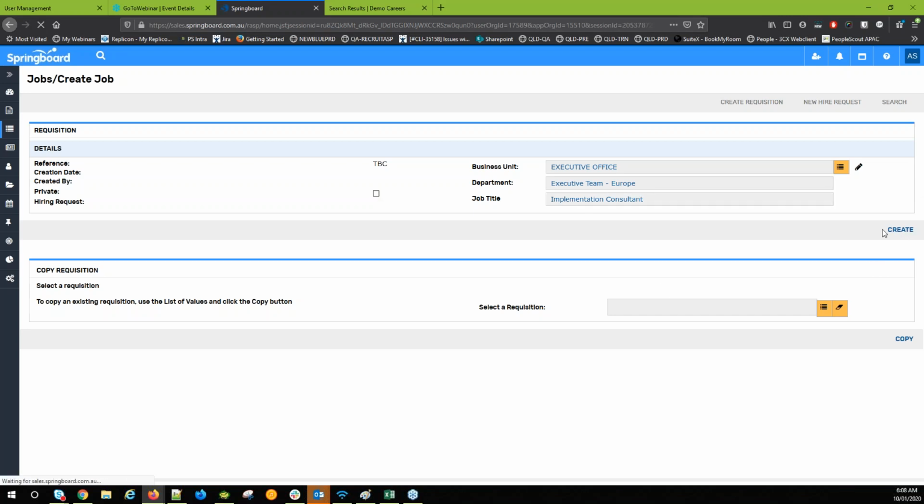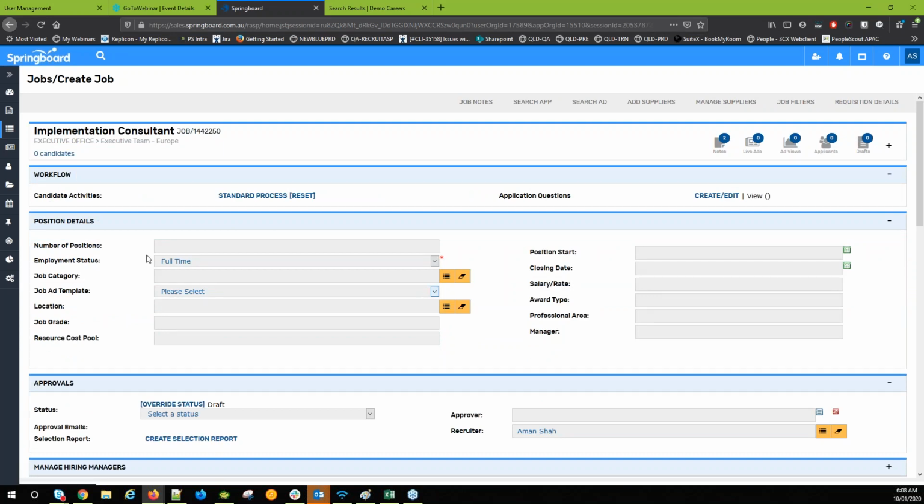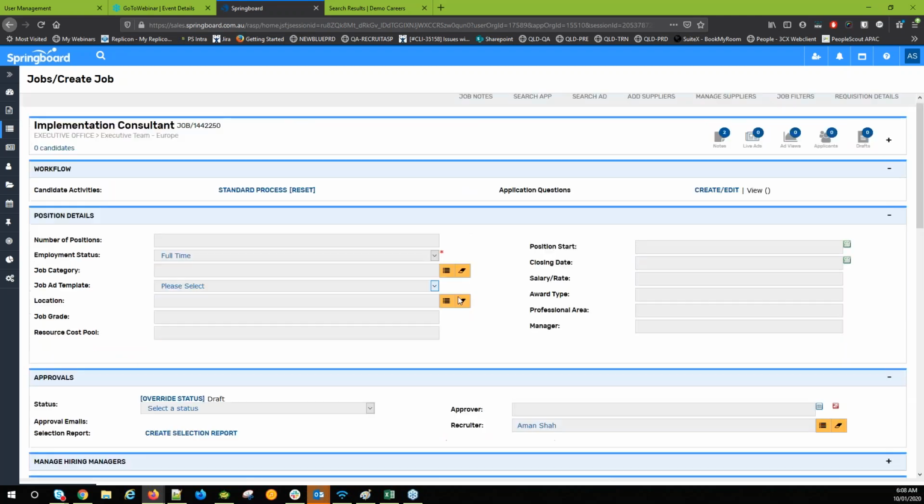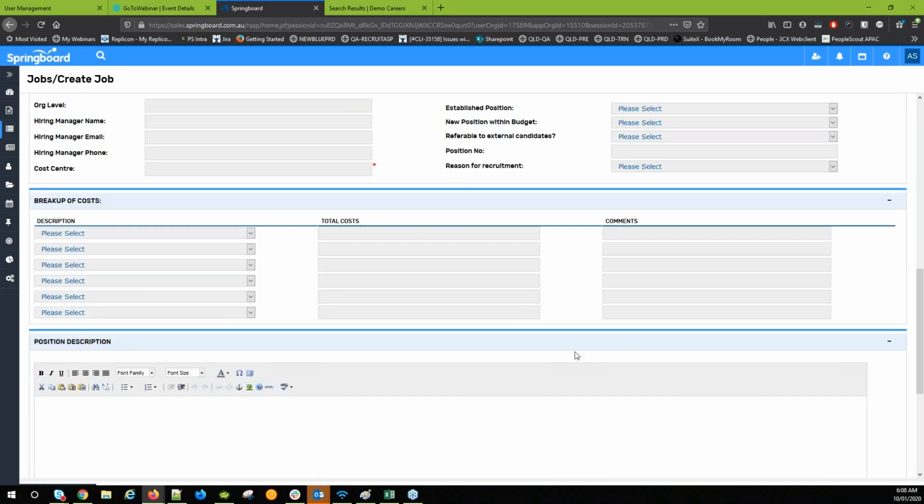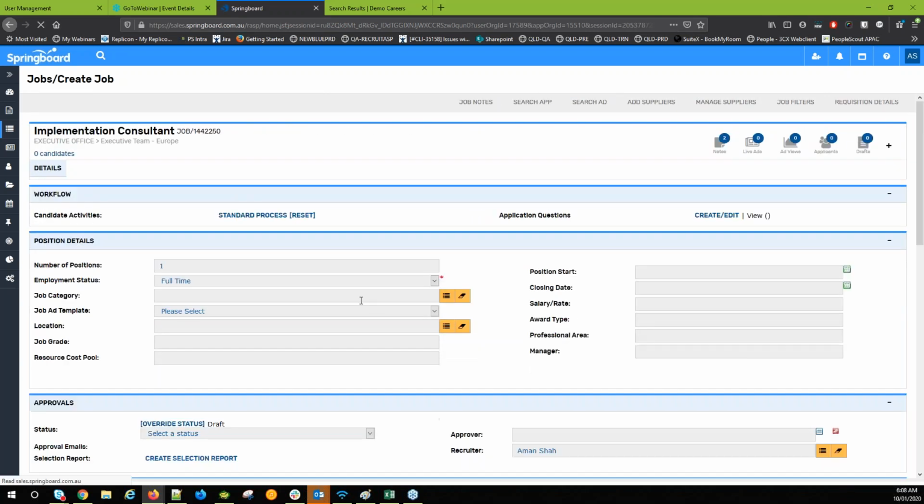and then press create. Once that's done, this is for our demo purpose, therefore there are no mandatory fields, but you will have to enter all the information which is relevant and mandatory in your case, and then press update at the bottom of the page.